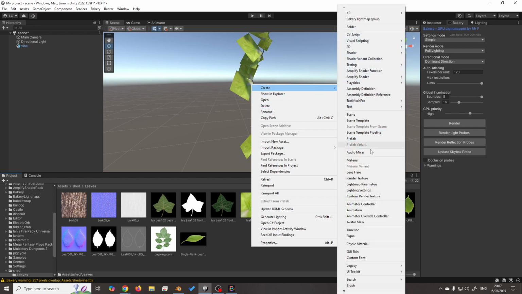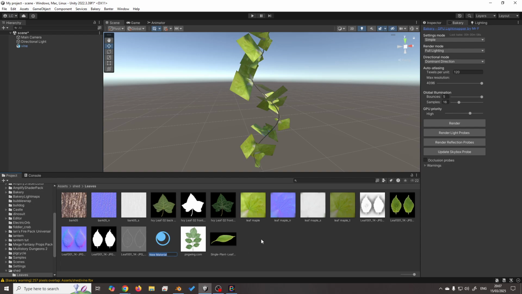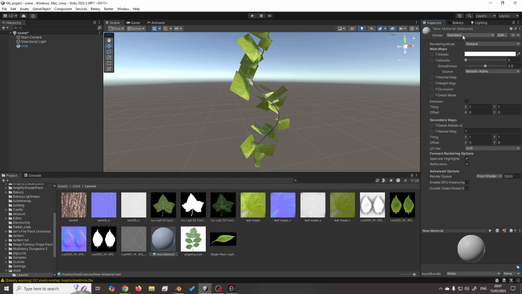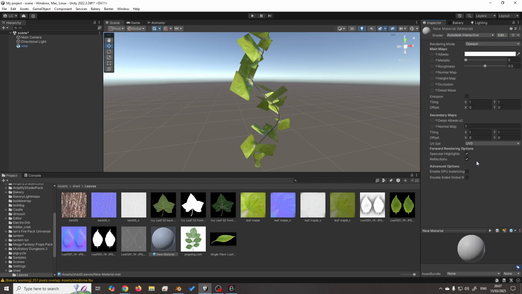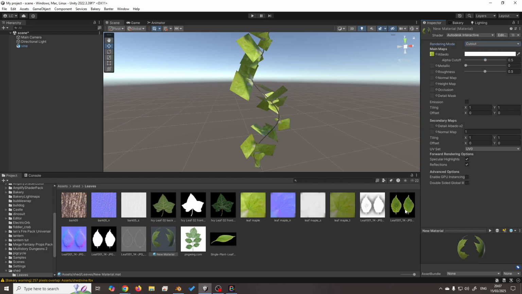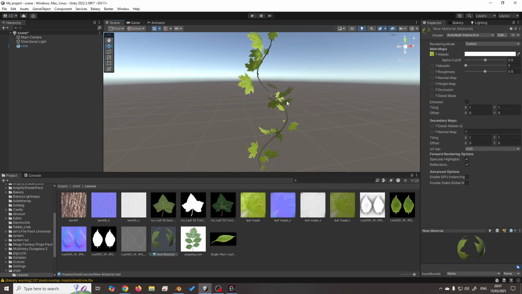I'm just going to create a quick material. I'm not going to use Amplify because we don't really have time. I'm just going to use Autodesk Interactive for now, and we'll drag the material into there, tell it it's cutout, and then we'll put that onto the leaves, so there we can see it a little bit better.